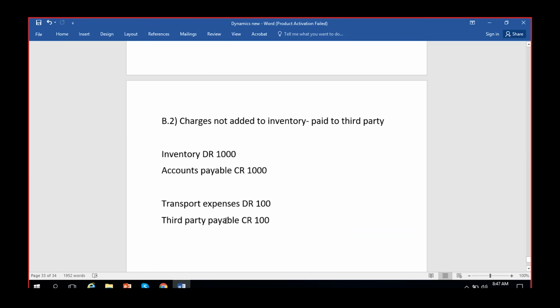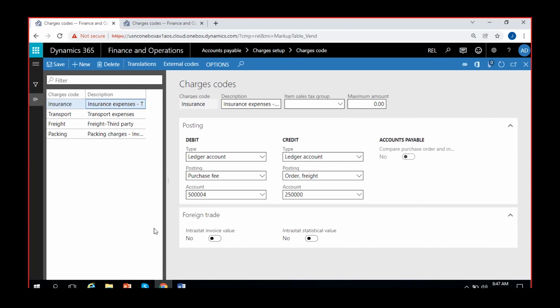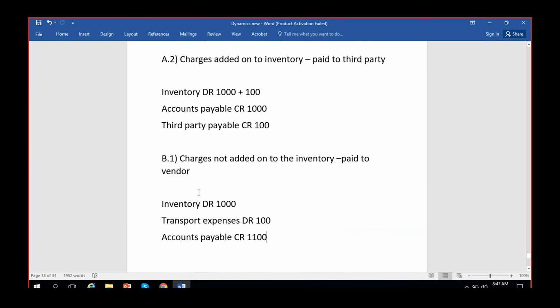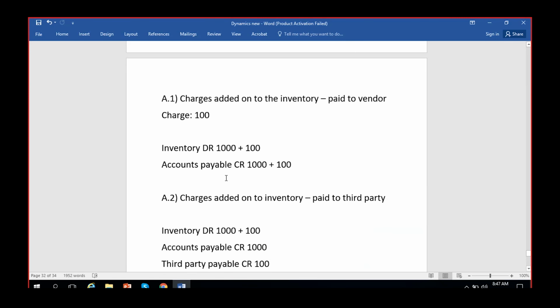So how it will be accounted, we have understood. How it is configured, we have understood. Now what we have to understand further is how to apply the charge codes on the purchase orders and how the vouchers are being posted. Are they being posted according to the explanation that I have given earlier or not? So let's see how it will work.